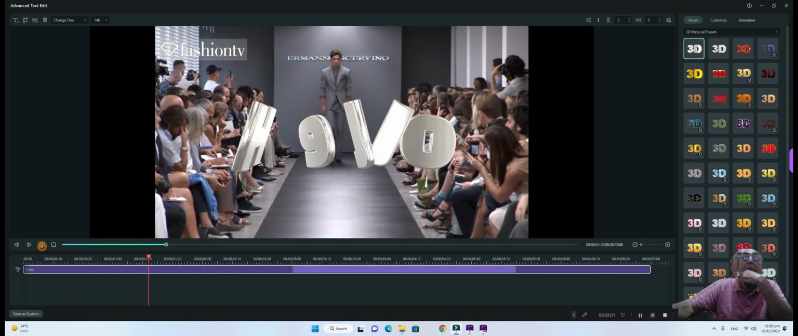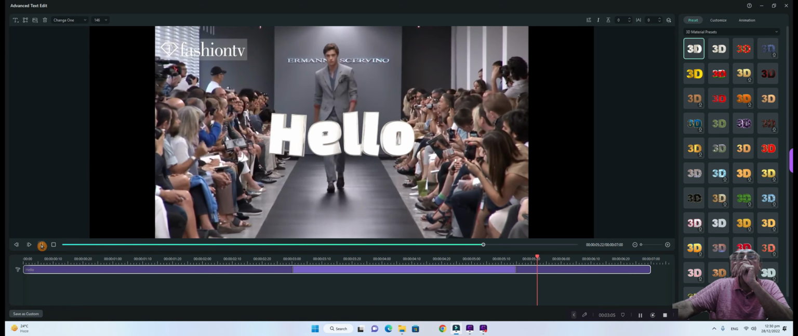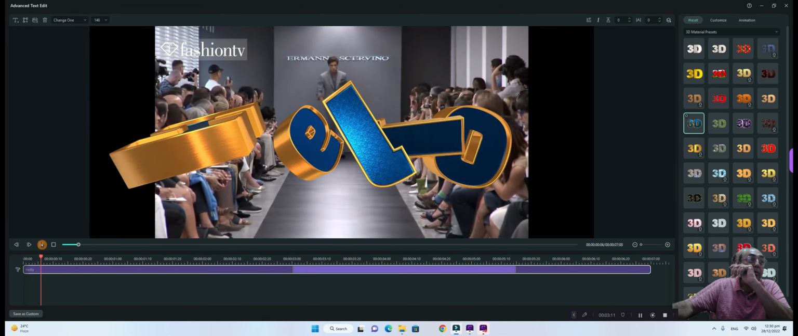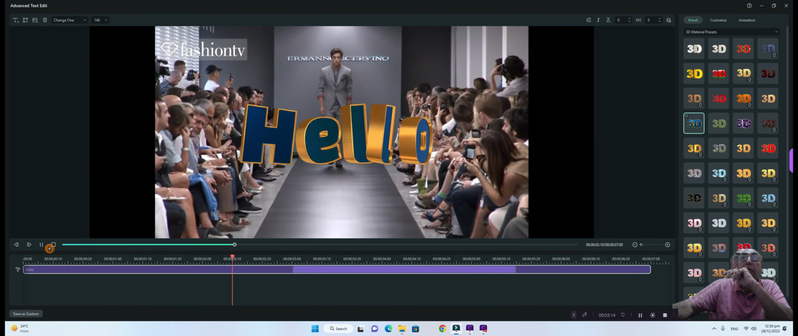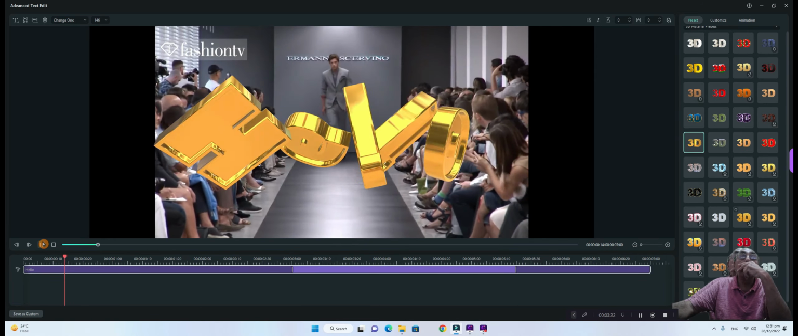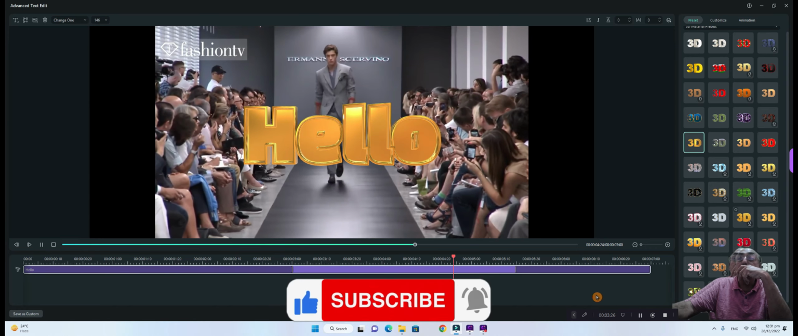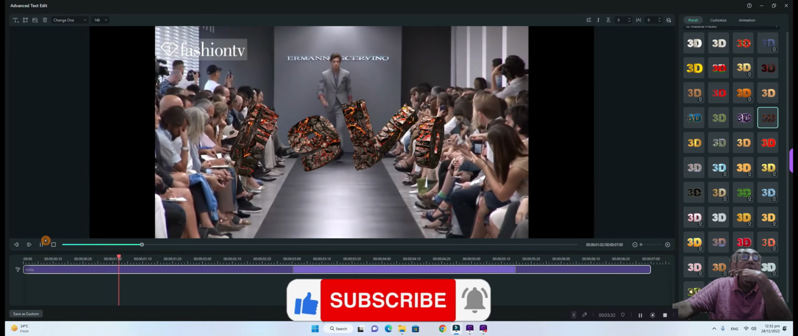And finally it's the animation. You can select the animation for your 3D title, and I think it is very interesting to have animation for a 3D title. You can just double click to apply it to your 3D title. For example this one and this one, zoom, and of course you can adjust the speed of the animation right here with this slider. OK, and let's play it first.